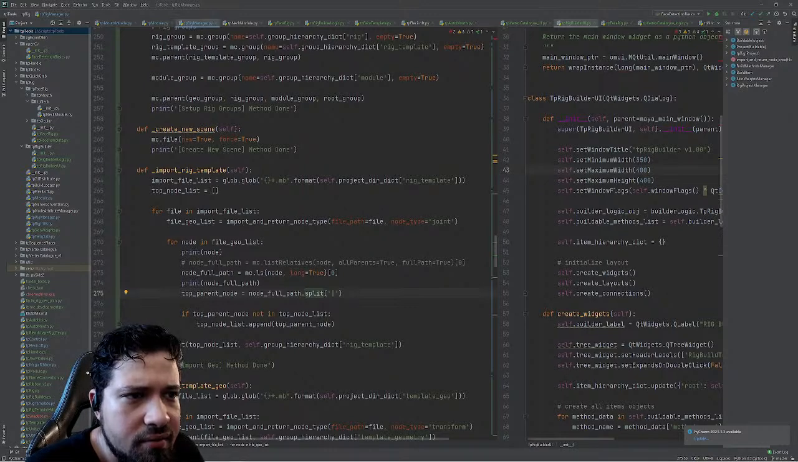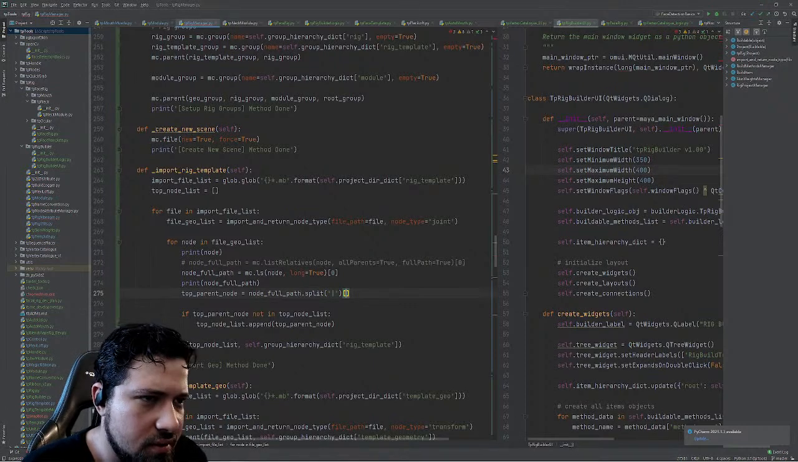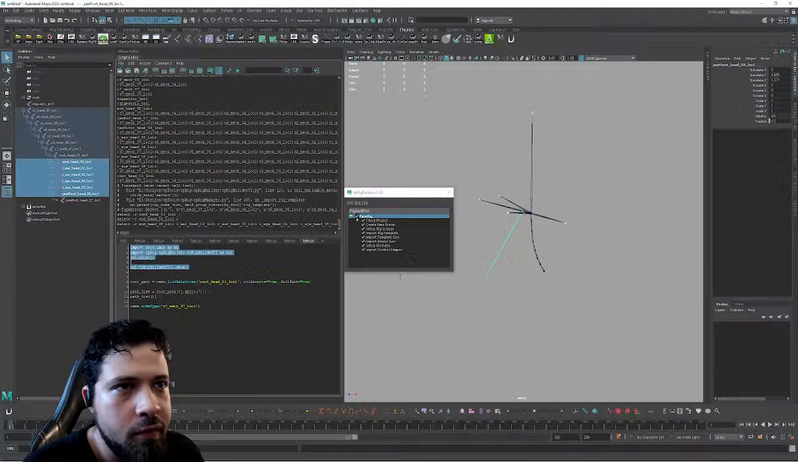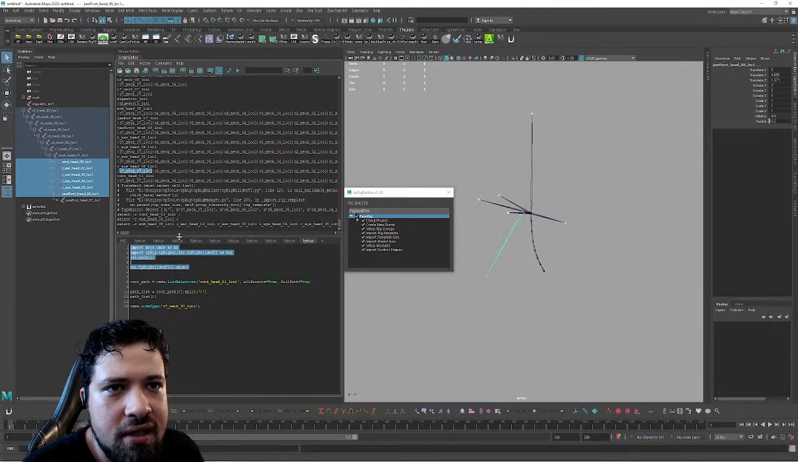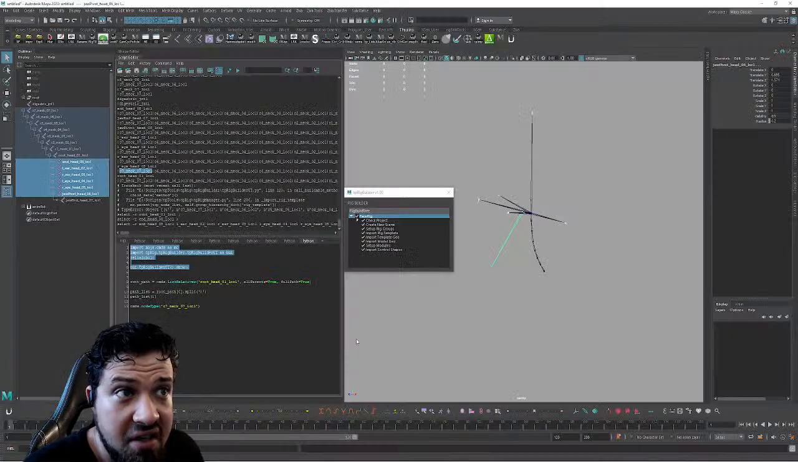And then, oh yeah, when we split, we want just the one here, right? Because we are removing this one here, it's going to come with a blank spot, and then we need just this one here. And then this is the top parent node. Then we should be getting what we want.